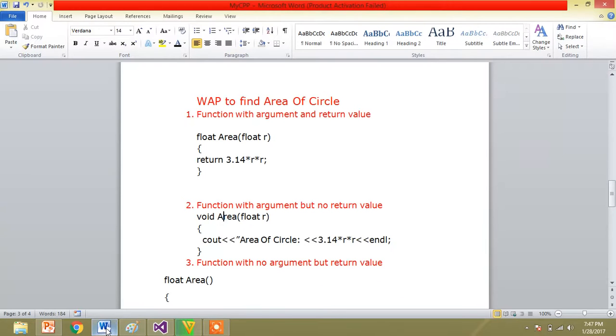The first type is a function with arguments. With arguments means you are writing the brackets with parameters, and the return value is going to be floating type. Here itself you write the logic 3.14 into r, that's pi r square. Now function with argument but no return value: float r, but this time you write void instead of float. When you write void, then a cout statement is expected inside the body of the function.